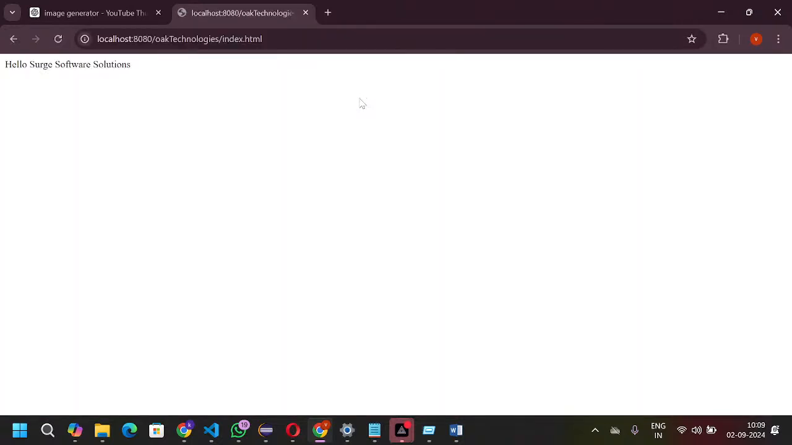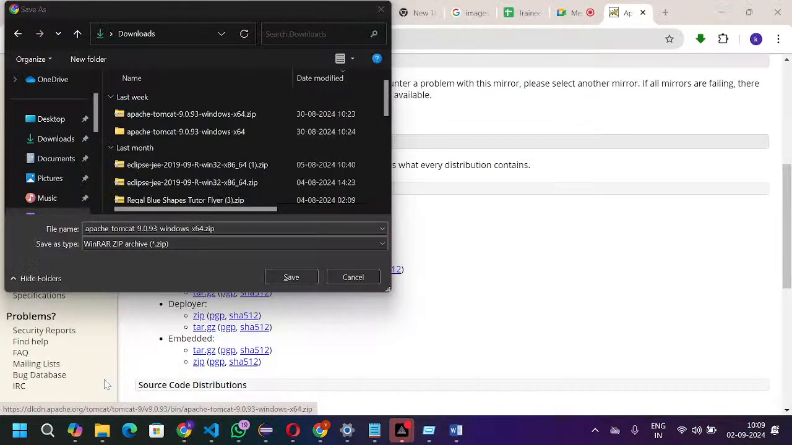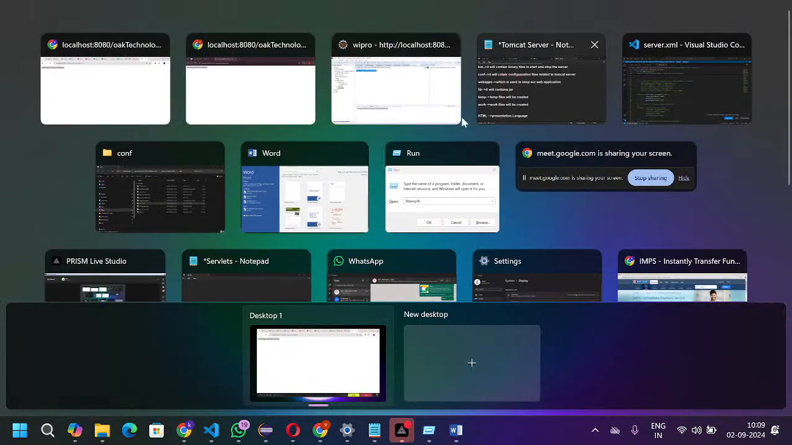Okay, so I'm hitting my URL. If you see, I'm getting my data. How am I getting my data? I'm deploying this file into the Tomcat server, and by using this port number and this path, if I take any browser, I can hit it and get the data. For example, in this case, you are getting some data. Okay, hello search software solutions. You guys remember hello search software solutions.